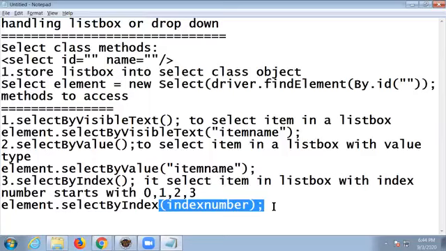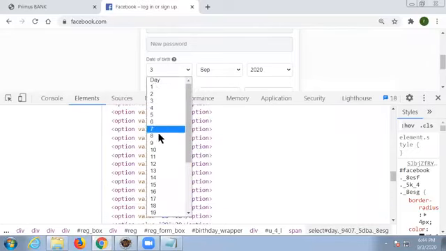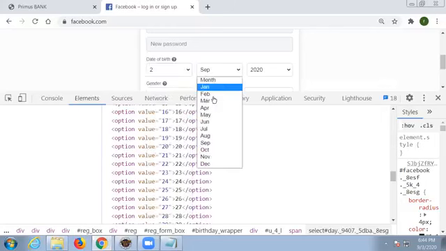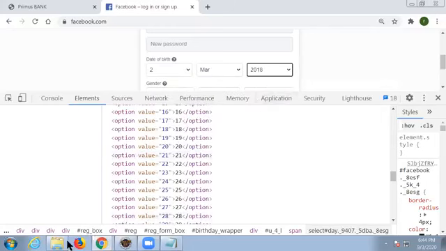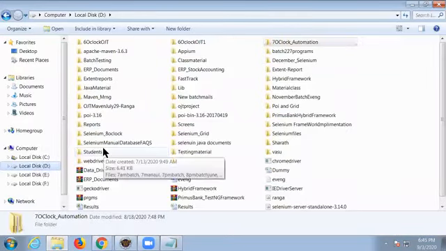And how do you verify whether your list box is single item selection or multi-item selection? There are some list boxes where the user can select more than one item, and there are some list boxes where the user can select only a single item. How can you ask Selenium to verify that? In this list box, how many items can the user select at a time? Only one item. But there are some list boxes where the user can select multiple items also. We call them drop downs.